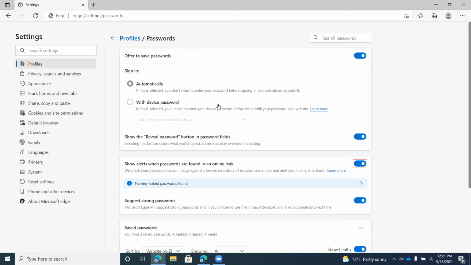Show alerts when passwords are found in an online leak, checkbox checked. Now this is really important. Here you can check this box if you want it to show your passwords if they're found in an online leak. Like I said, there are just some settings here you can go through.